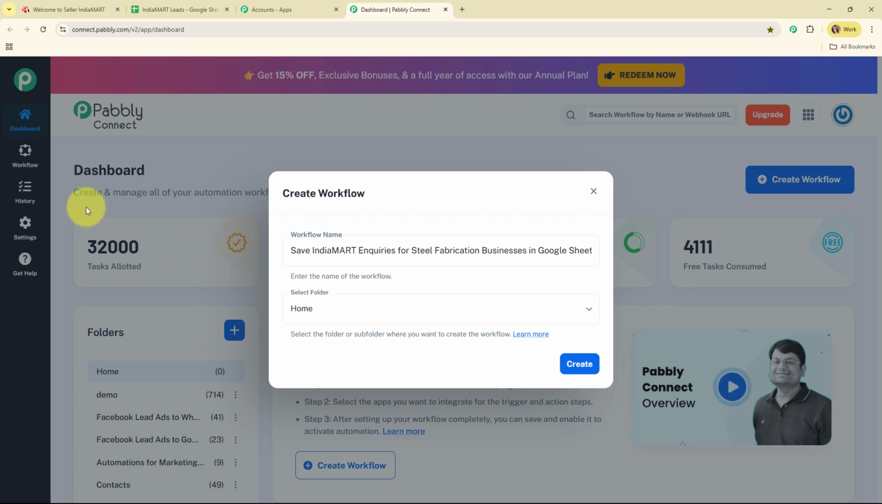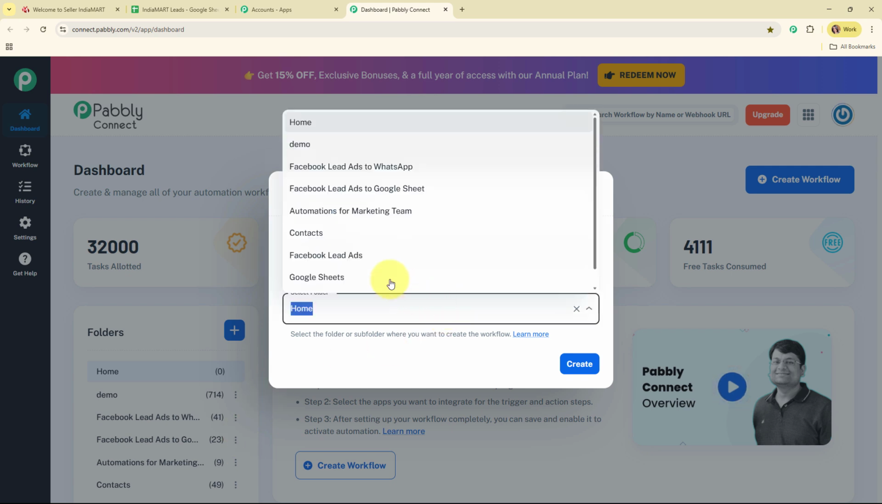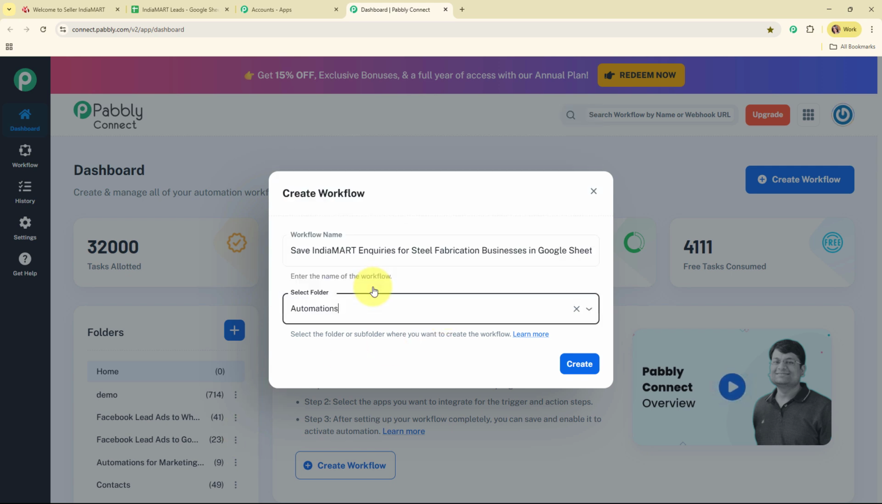So in the left side corner of this dashboard, you can see a folder section under which you can see the multiple folders that I've already created with different names to save my workflows accordingly. So in this particular case, I'm going to select my folder as automations. You can select the folder as per your need. Also, you can create multiple folders to save your workflows accordingly.